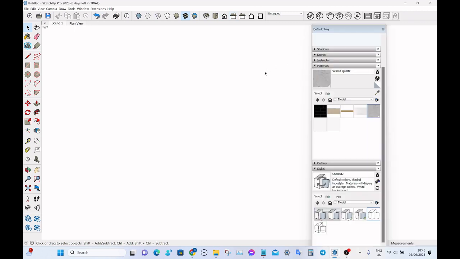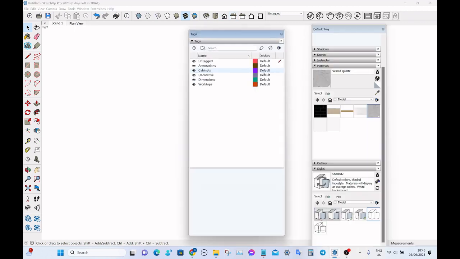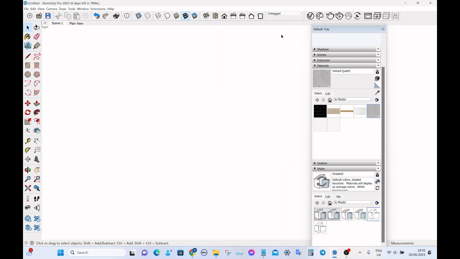Another useful feature is you can create your own tags and save those. So here you can see I've created some. I've got annotations, cabinets, decorative, dimensions, worktops. You can add loads more as well. Just saves a bit of time.